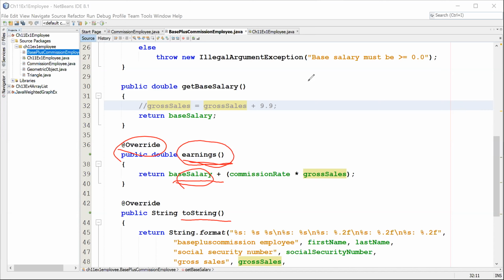But in that case, you need to provide this override annotation. Okay, you need to provide this @Override. That makes sense? Yes, thank you. Any other question?